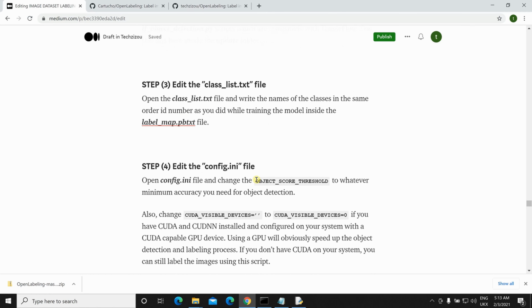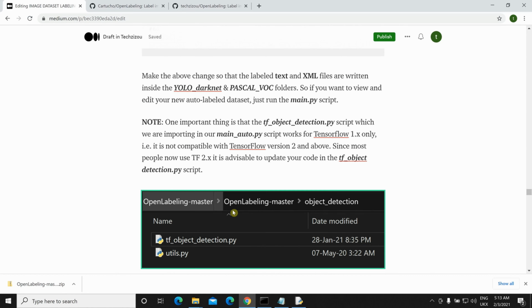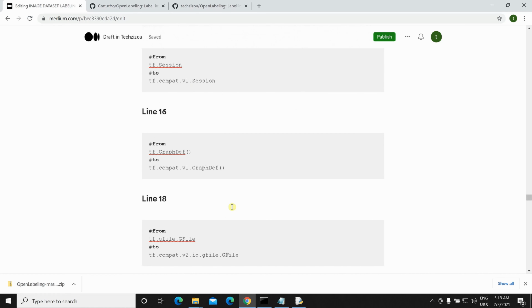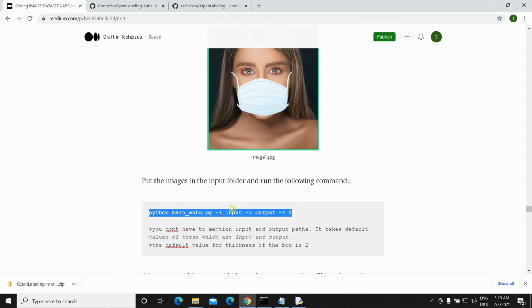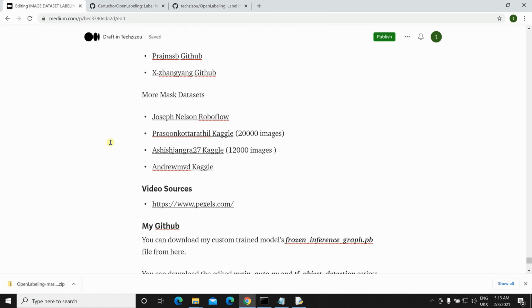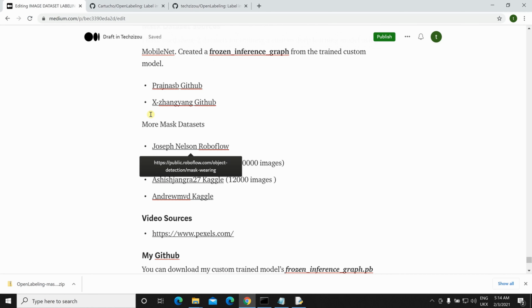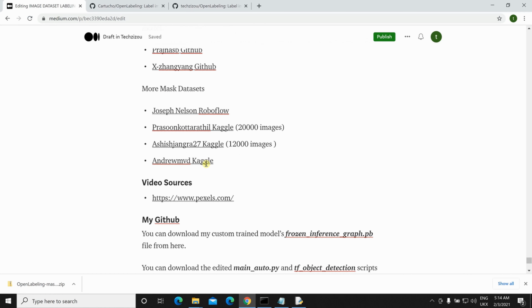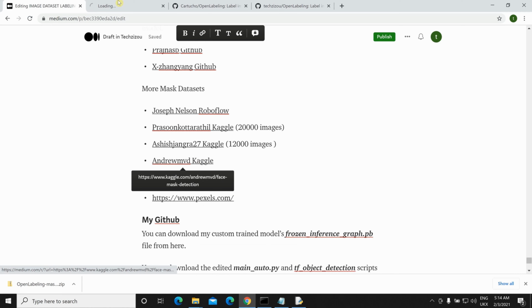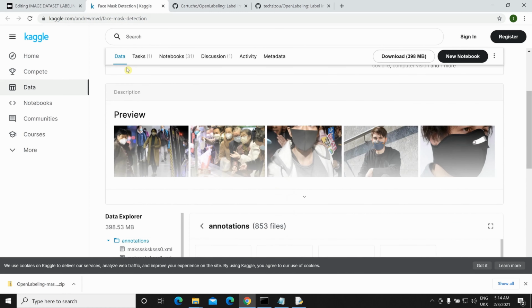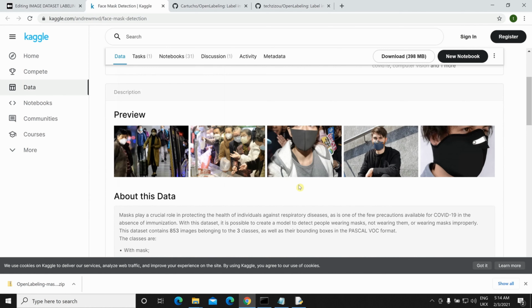I used the SSD MobileNet model to train this. If you go at the bottom, you will find more dataset sources for masks as well. I have used these two to train this frozen inference graph. So let's say we download this from Kaggle. You can find a lot of datasets on this website. So let's go ahead and download this.